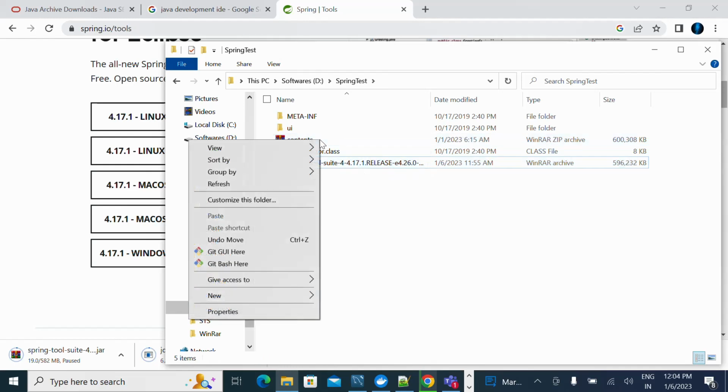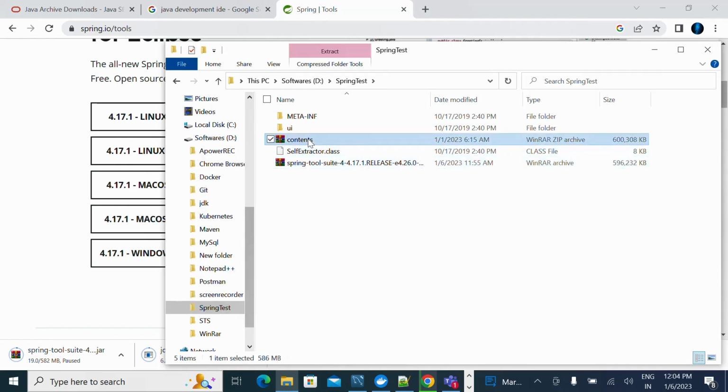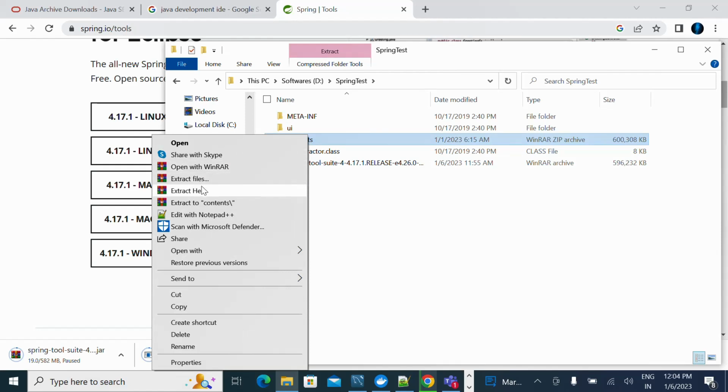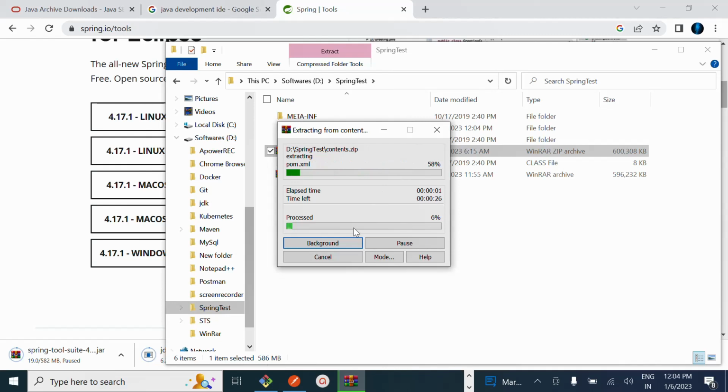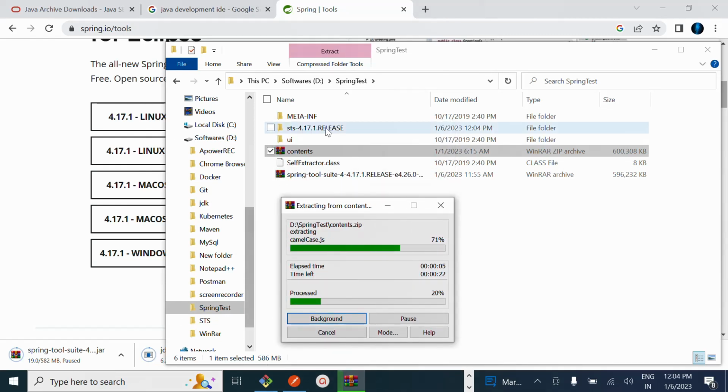Once the extraction is done, again right click, extract here. This will take some time for the extraction, and here you can see your STS folder, right? You can see the version also. So inside this folder you will get your Spring Tool Suite app. Just wait for some time till it completes.